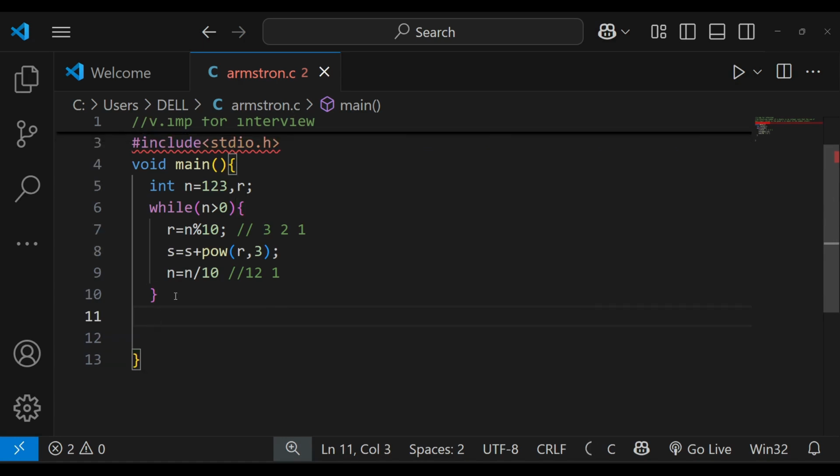If you want to check whether it is giving the value or not, you can just say printf sum is %d, and the value is s.